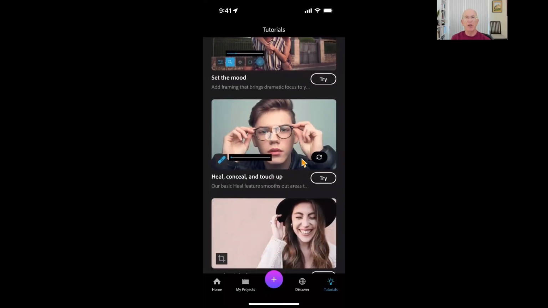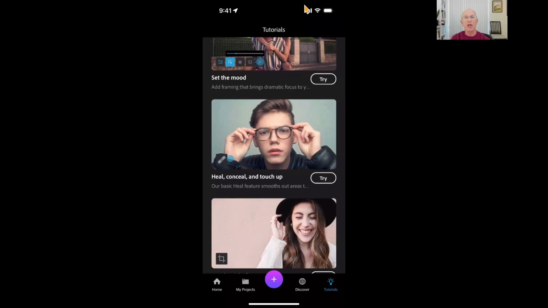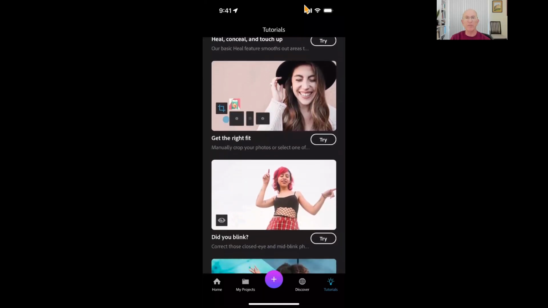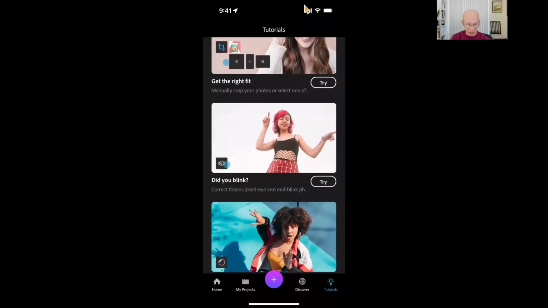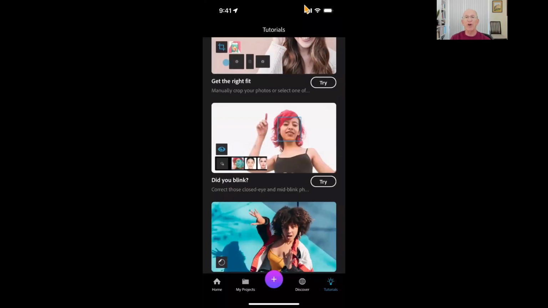You can heal and touch up areas if you want to, and you choose different spots and change the diameter of your little healing brush if you want to. And that's one of the great things. That healing brush is really fantastic. And you can get the right fit. You can crop your photos, obviously, but they have some predefined dimensions for social media that make it easy. They have some other things. Did you blink when you had your eyes closed?